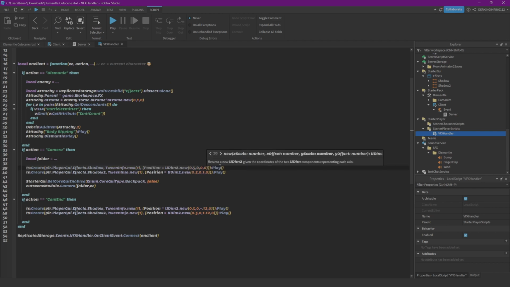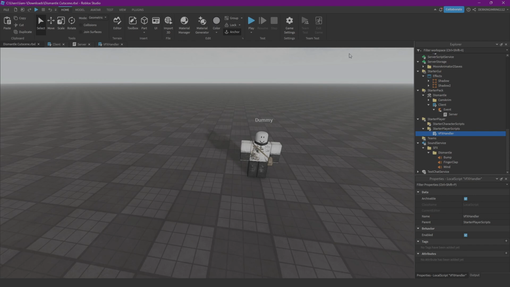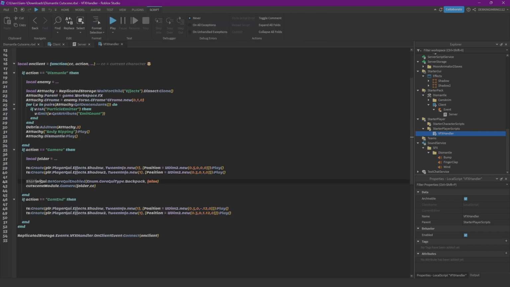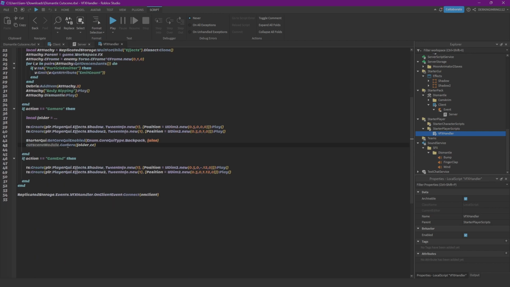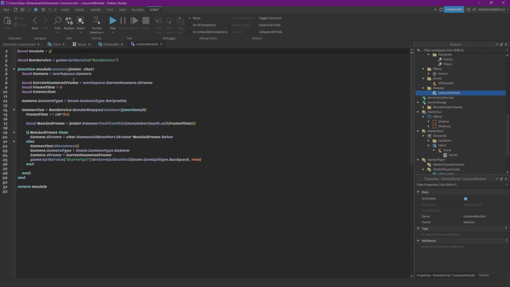First of all, we just then position those two cinematic bars, and we just position them a bit further down. Then we set our backpack to false, so we can't use any tools. And then we will call a function from the cutscene module and give it the folder and our character. And let's look into the cutscene module. This is basically what function we are calling. Yeah. I'm gonna link the video down below from where I got this cutscene module, because yeah, it's not mine.